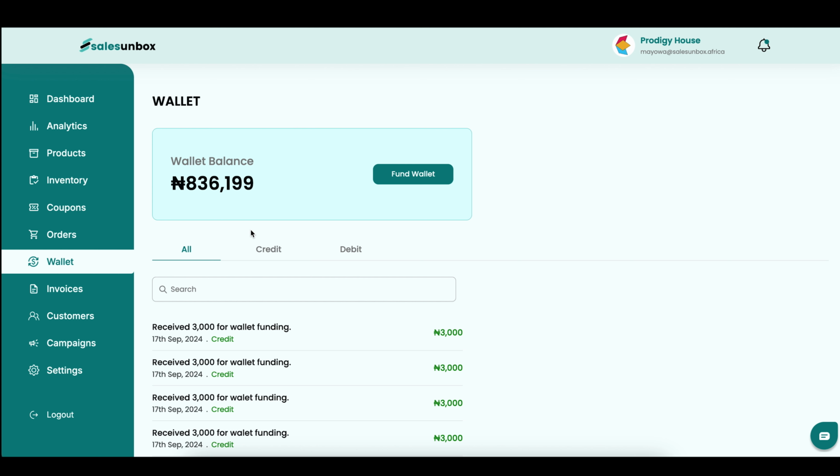Maybe like buying a domain in case they want to connect their custom domain to the application, or they want to send SMS to their customers. I would also show that menu shortly. They can fund their wallet, right, and use it to basically carry out activities within the application.